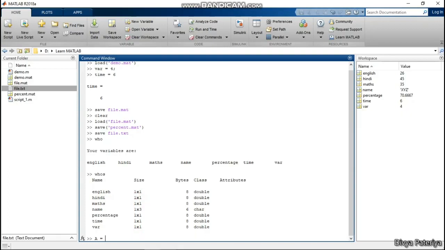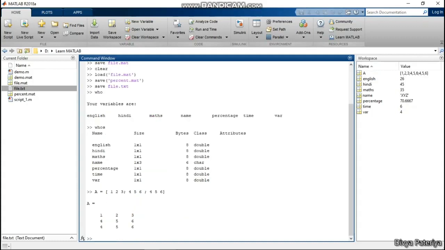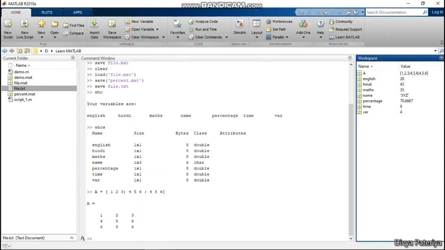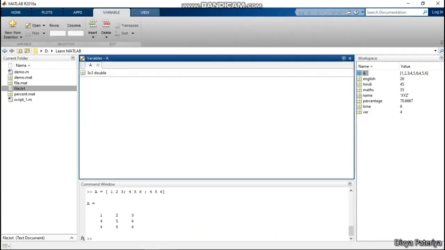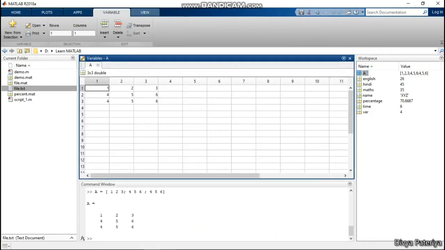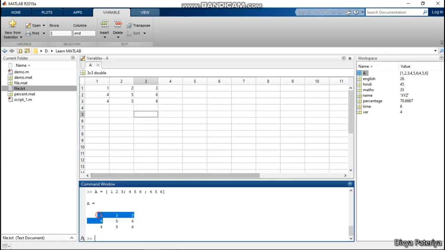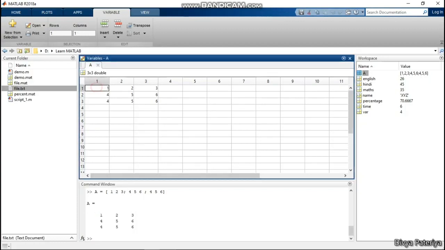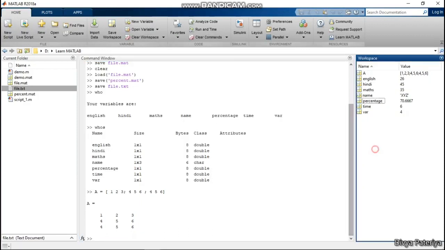Let me create a variable, suppose A, and I am giving it the values 1, 2, 3, 5, and so on. Now A is there inside my workspace. If I double click on A, MATLAB will open a variables window inside which I can see my variable A. As we all know, whatever we store inside MATLAB is stored as a matrix type. So A is a 3 by 3 matrix, and that is the reason I see 1 in the first row and first column, 2 in the first row second column, and similarly for the others. So this is how we can save the workspace and load the workspace.